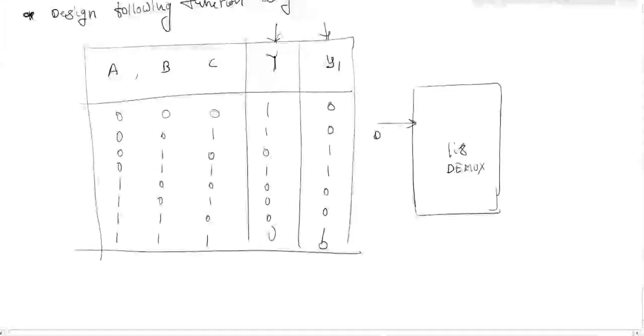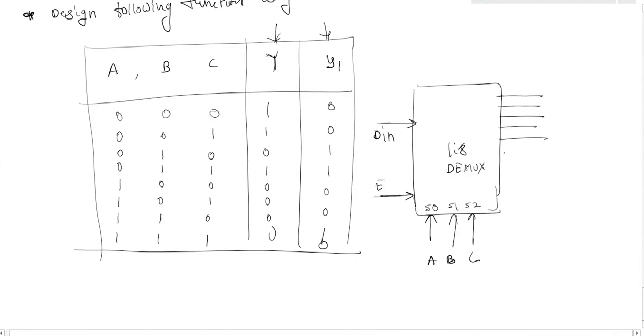This is the implementation. The data input is given. The enable input is also given. No need to show the enable input here. If you want to show it, it's fine. If you don't want to show it, again it will be fine. And the select lines A, B and C, as given in the truth table for the ABC variables, we have to write here ABC, S0, S1 and S2, and the outputs will be 1, 2, 3, 4, 5, 6, 7 and 8, Y0, Y1, Y2, Y3, Y4, Y5, Y6 and Y7.